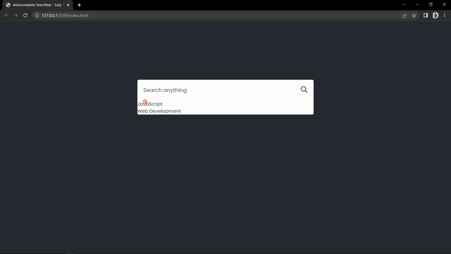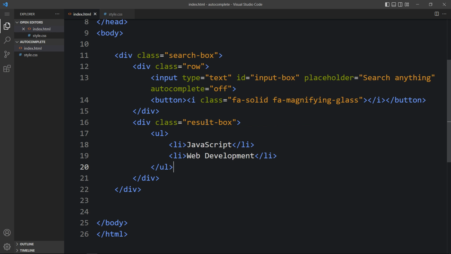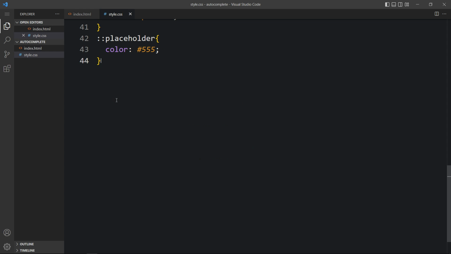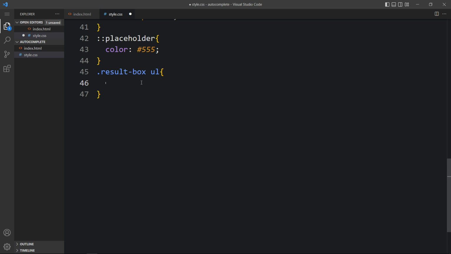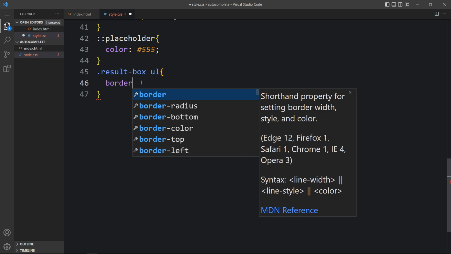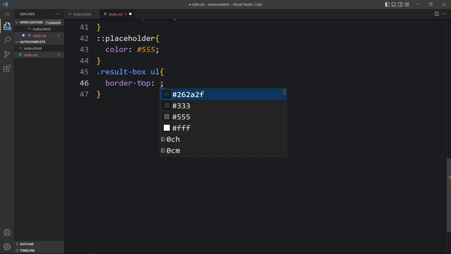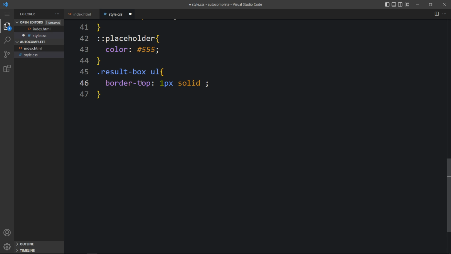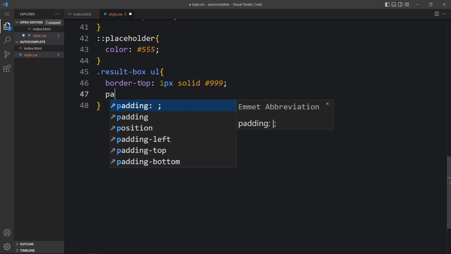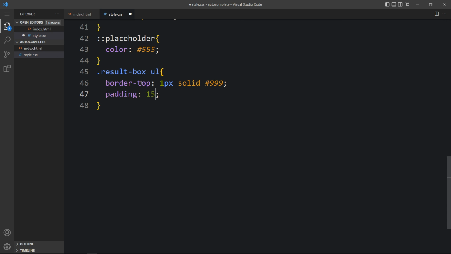So next we will add the CSS for this text. So just come back, and here we will add that class name result box, and in this result box we have added the UL. So for this UL let's add the border top. So the border top will be 1 pixel solid, and this color code, there will be one horizontal line at the top. After that we will add the padding. It will be 15 pixel and 10 pixel.